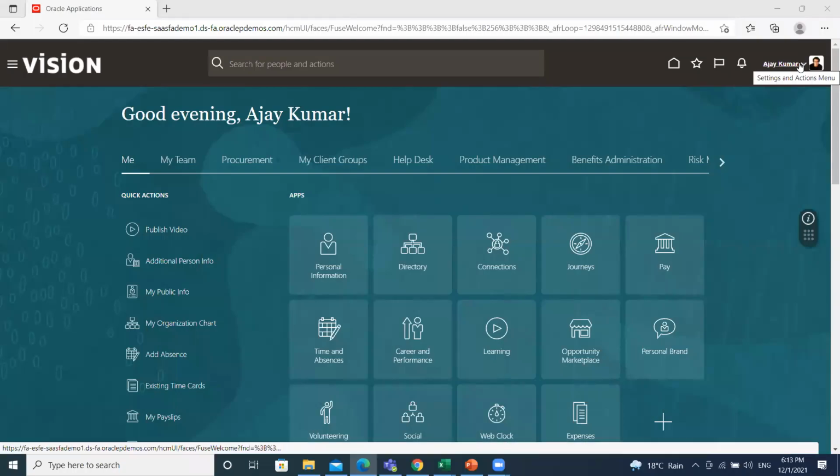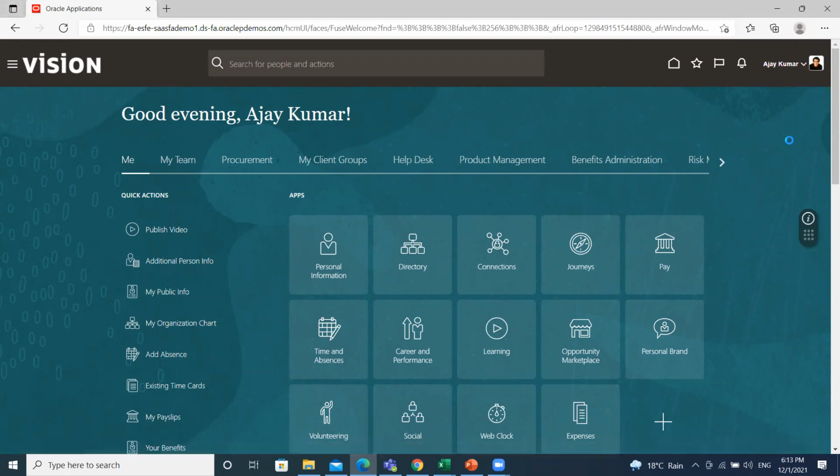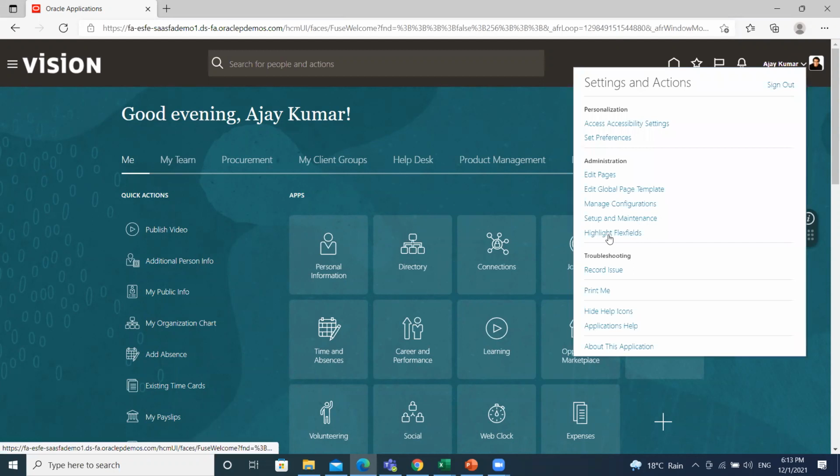Here, top right of the page, click on the profile name. Then go to the setup and maintenance option.